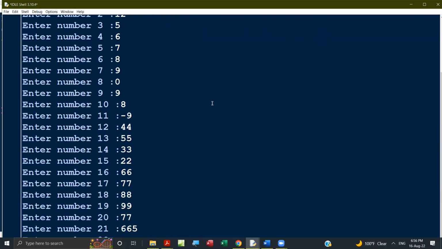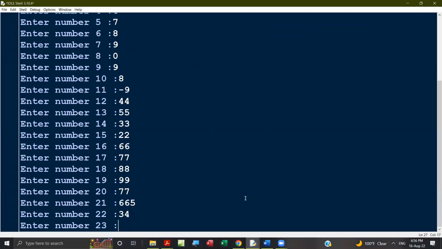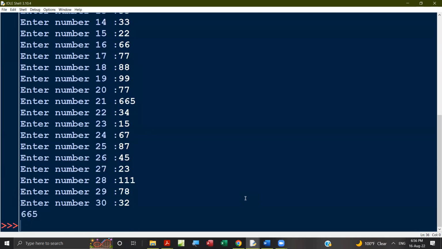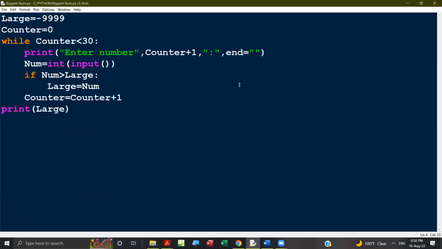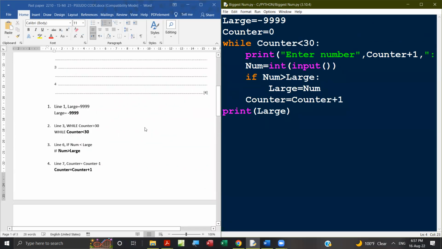So we can see how many numbers there are, which number we are trying to input. Look, 24th number, 26th number, 28th number. Then the last number, look, 665, right? So this is the pseudocode, and this is the corrected one, okay? And on the right side, you can see the program, okay? Thank you.